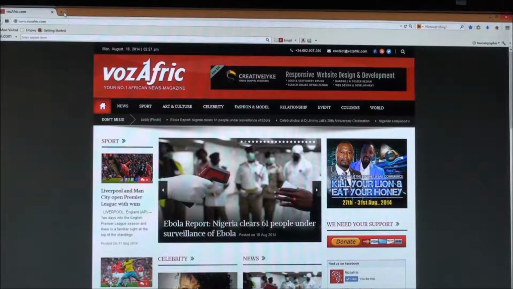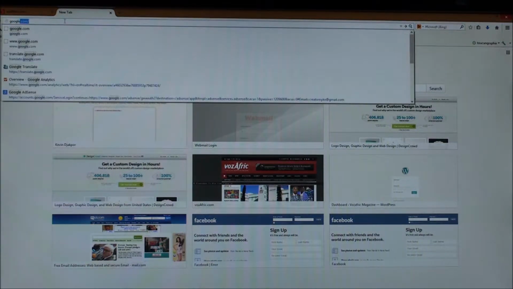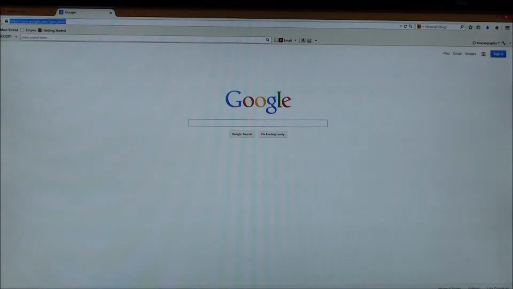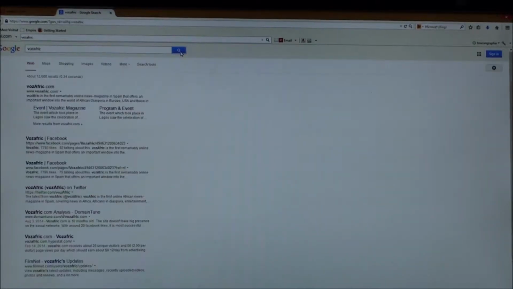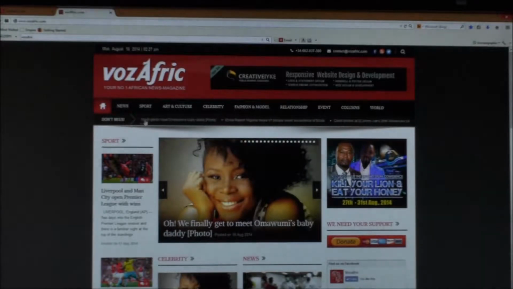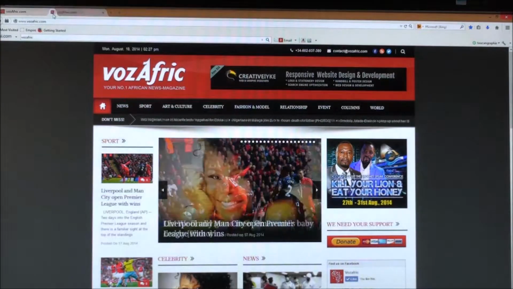Also, you can go through google.com, and here in Google you can search for vozafric. When you type in vozafric and click on search, here you have vozafric, so you can easily click here and it will take you to the vozafric web page. And here it is, same thing as the other one.